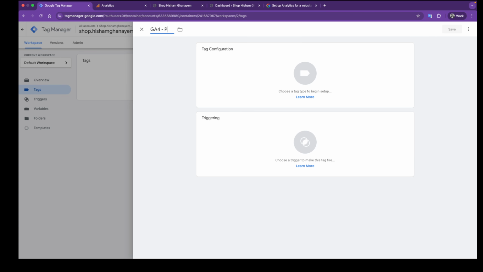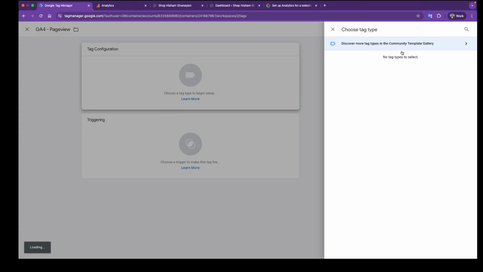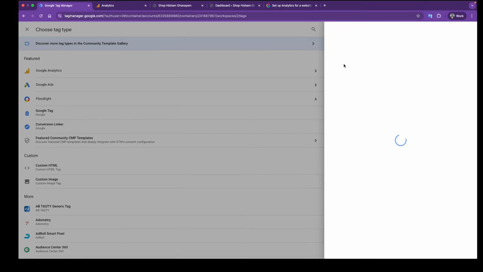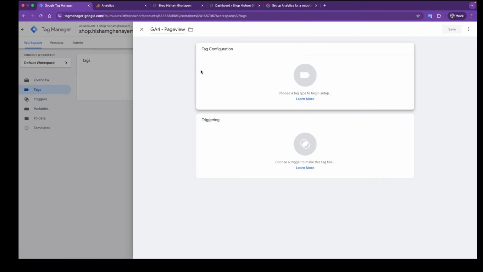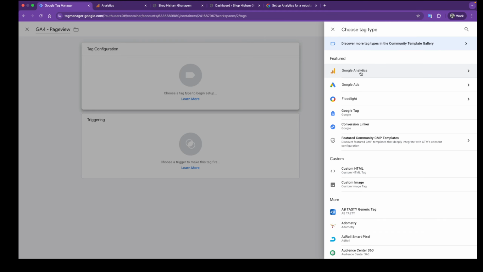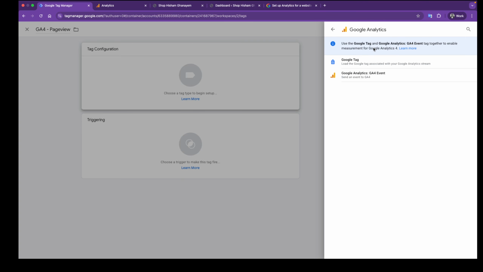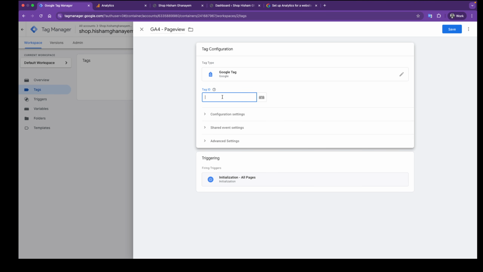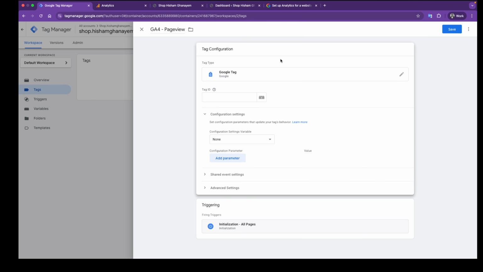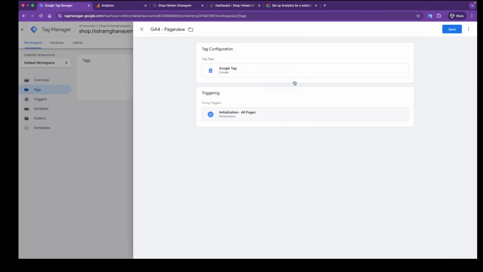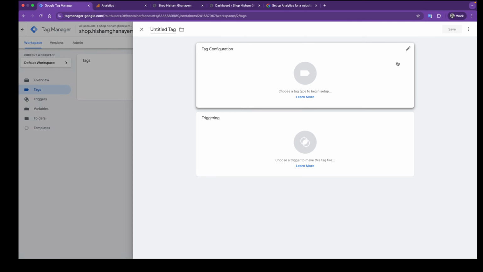Let's say page view, so you know what it is about, and then we can say this will be from the templates. Sorry. Okay, so it's going to be Google Analytics. We go here, and then we can say that this is going to be the Google tag. So load the Google tag associated with your Google Analytics stream, or send an event. In our case, let's go with the Google tag, and then you can say your, oh, sorry, no, my bad. So you go back here. We're going to go with an event because the page view is an event by itself.